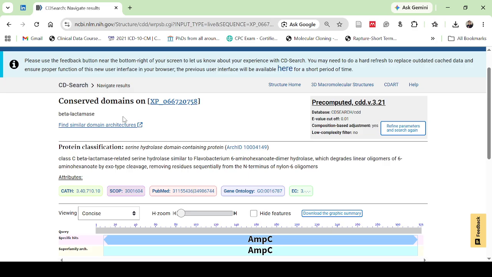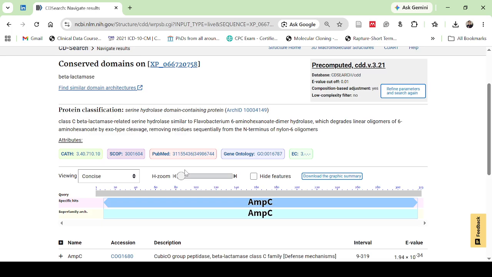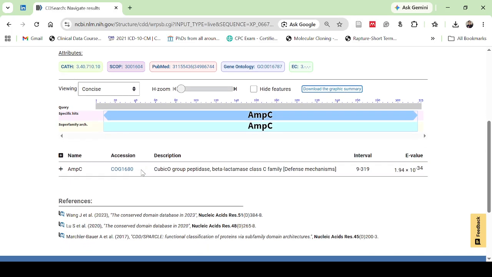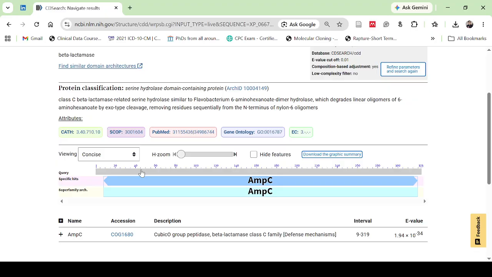You can see here conserved domains. From here you can also find the similar domain architectures. Protein classification is given here. Okay. Now the conserved domain databases and conserved domain search are integrated into NCBI protein resources for functional domain analysis.